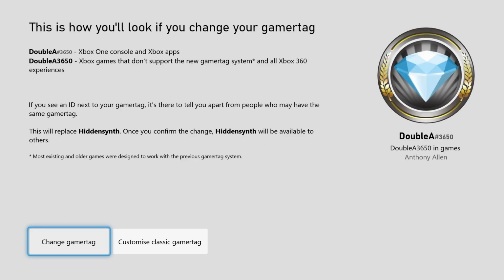This will check the availability of the name. This page is showing you how you will appear once you have changed your name. Below this it reads, if you see an ID next to your gamertag, it's there to tell you apart from people who may have the same gamertag. This will replace Hidden Synth, which is your previous gamertag name, so it will say your previous gamertag name here. Once you confirm the change, Hidden Synth will be available to others. So of course, if you're removing a previous name, this will be available for others to use. What it means by the ID is the numbers that appear after your gamertag, your new Xbox name.